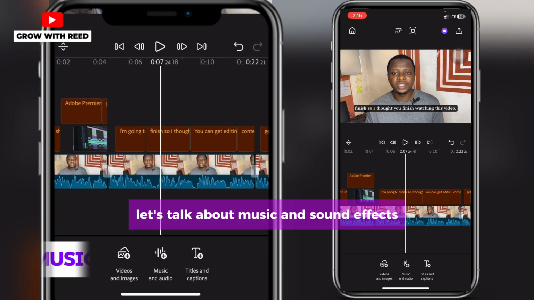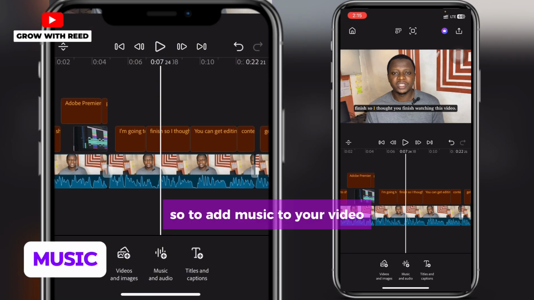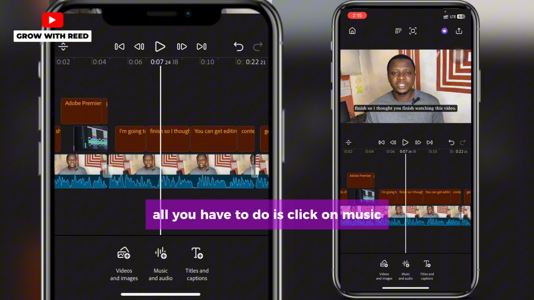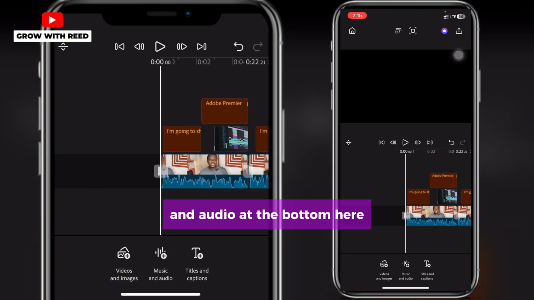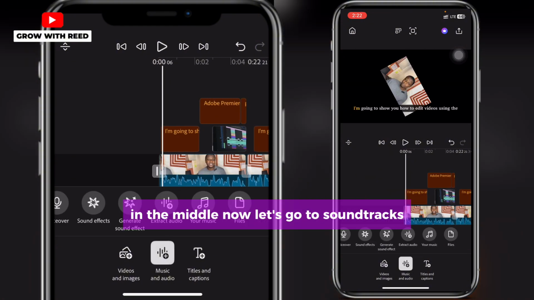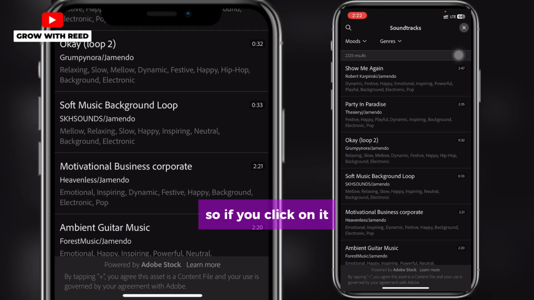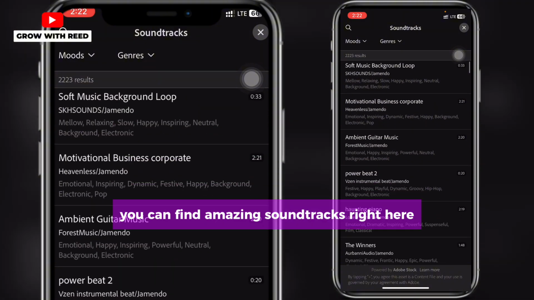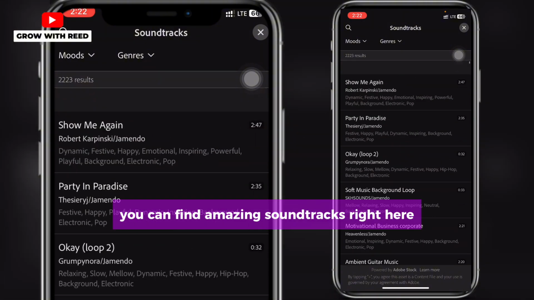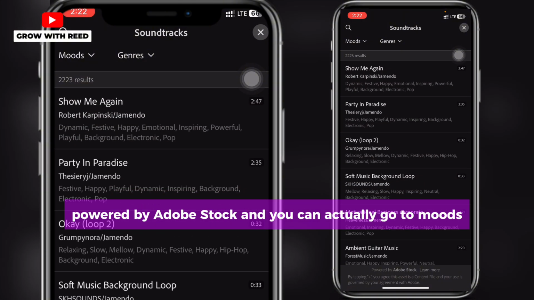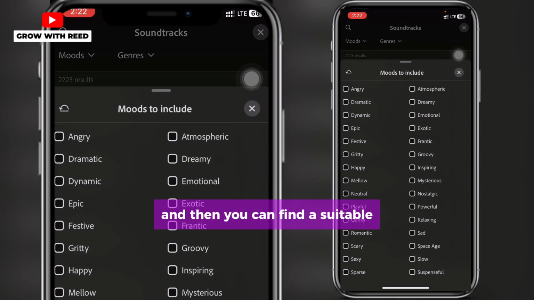Next, let's talk about music and sound effects. To add music to your video, all you have to do is click on music and audio at the bottom here in the middle. Now let's go to soundtracks. So you can actually add music from Adobe soundtracks. If you click on it, you can find amazing soundtracks right here, powered by Adobe Stock, and you can actually go to moods, and then you can find a suitable song for the mood of your video.